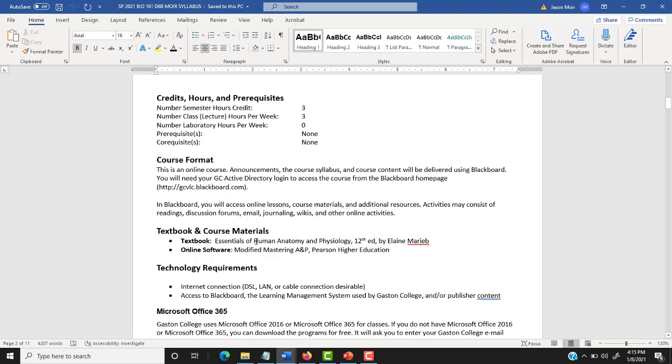The textbook and materials: Essentials of Human Anatomy and Physiology, the 12th edition by Elaine Marieb. And then the online software, which is something that you will certainly need, and we will talk about in a lot more detail here in a moment.